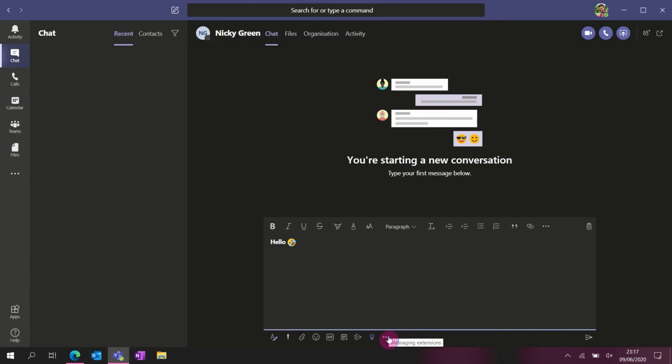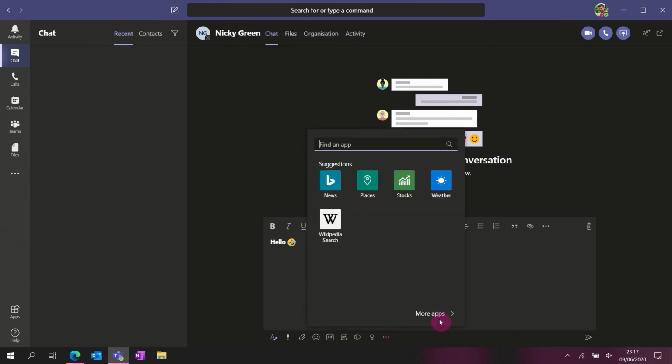here, and that's going to allow us to look at additional apps that we can add into this chat and messaging. So if we click on this, we can see that immediately we've got some suggestions. So Bing News, Places, which is with Bing Maps, Microsoft Stocks, Microsoft Weather, and Wikipedia search. These suggestions will change based on what you use and how you use Microsoft Teams, and obviously what apps are available to you based on what your admin's configured.